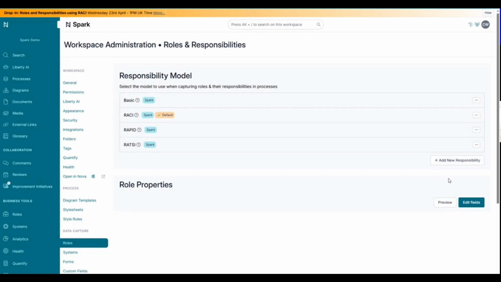Just a recommendation, it's a good idea not to mix responsibility models within a workspace. So if you are going to use them, think about them early, choose the one that you're going to use, set that as the default, and then use it going forward. It is possible to use multiple ones in a workspace. It's definitely not recommended because it makes the reporting very difficult, but if you are doing that, you can set it on a process by process level which responsibility model you're using.